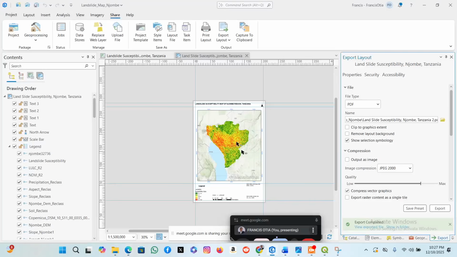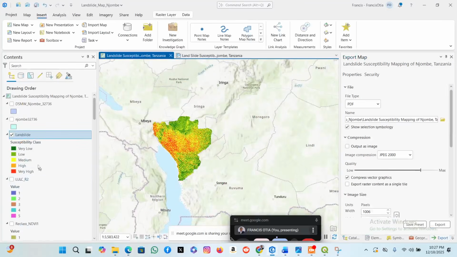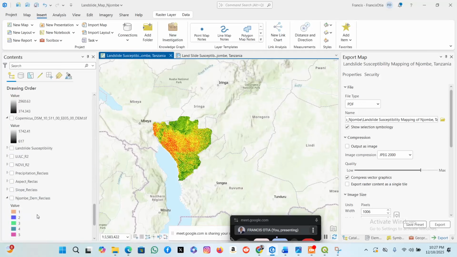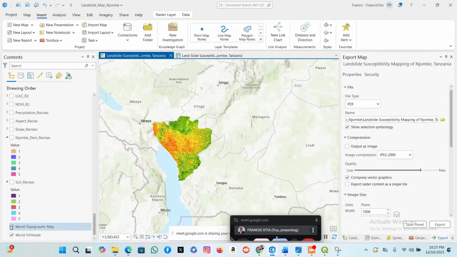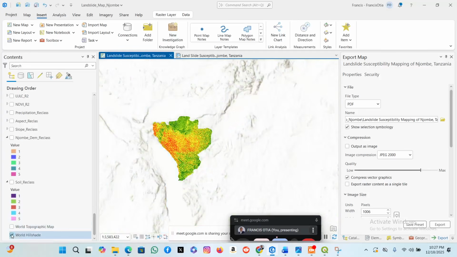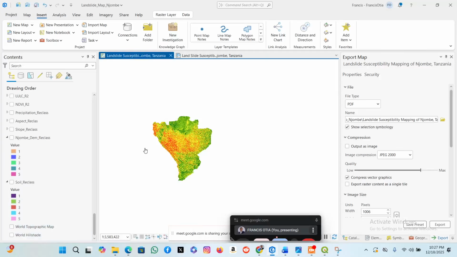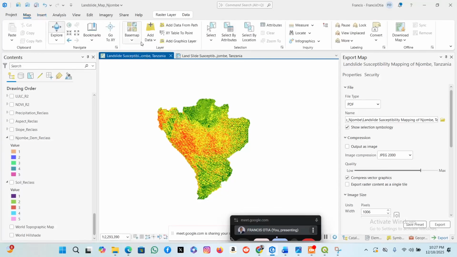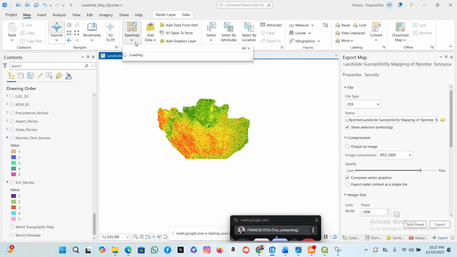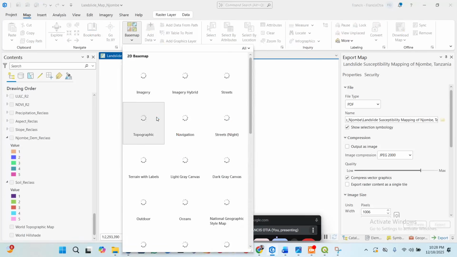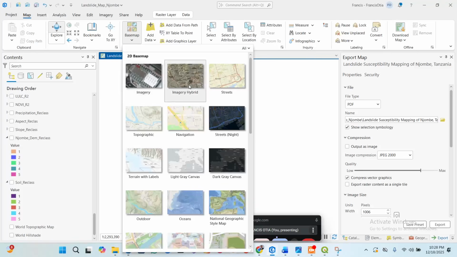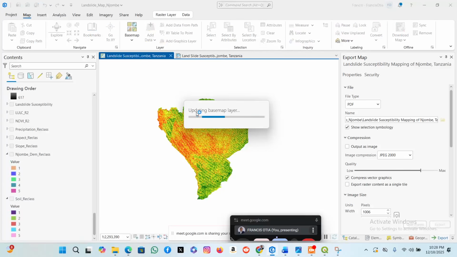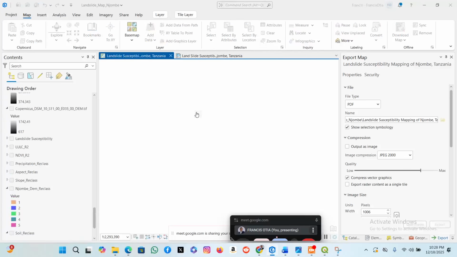And this is the base map. If I want, I can turn it off. If I don't want it, I can turn off the base map from here. So it's just a layer. And if I want a different base map also, they have several options for me. If I want imagery, I can change it to that particular one.